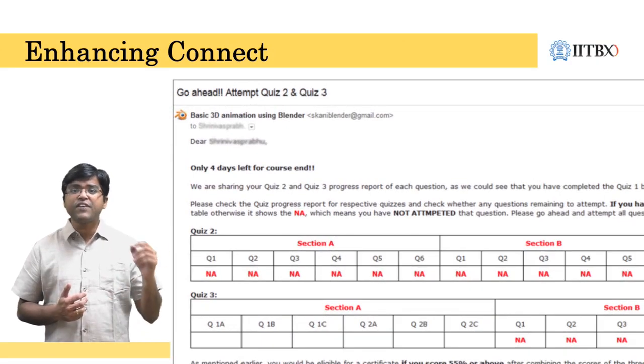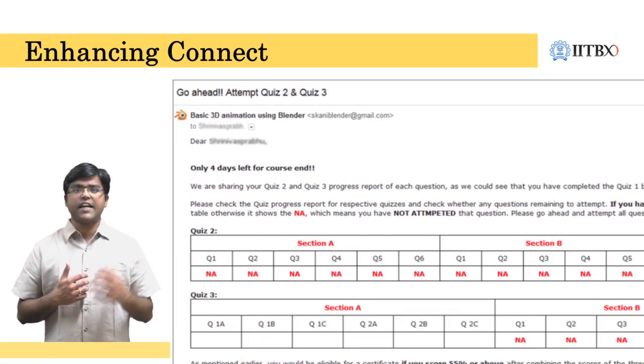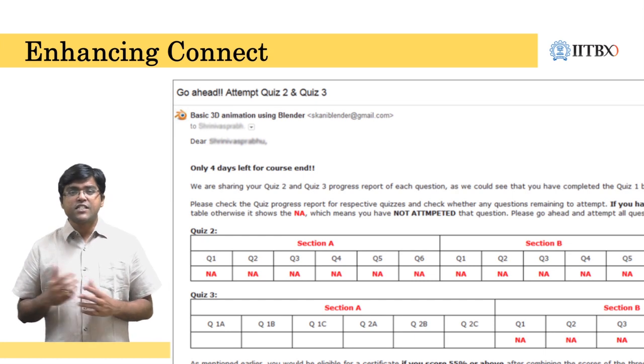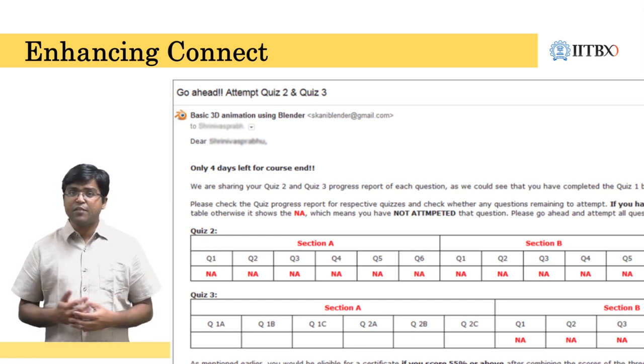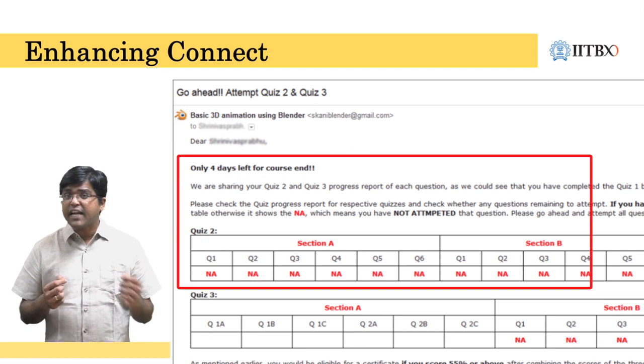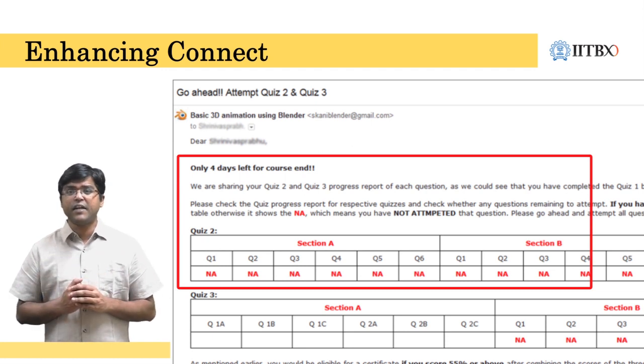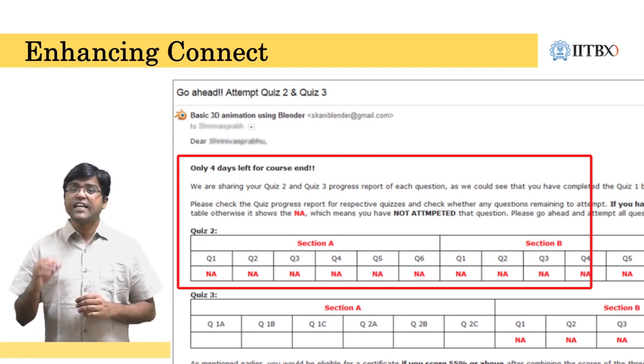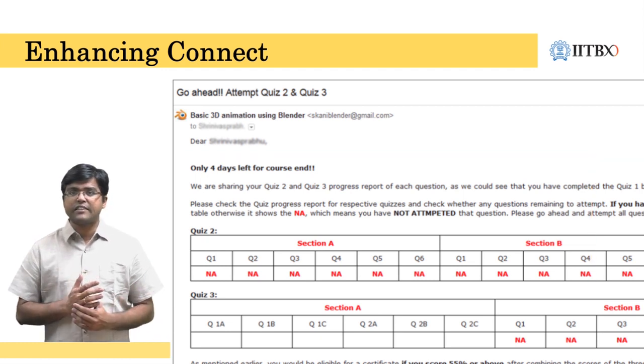When the course team sends personalized emails to learners reminding them of their progress in the course, they are doing specific actions to increase the learner connect. In a skill MOOC that we ran for 3D animation, we had attempted a similar action by sending emails to participants reminding them of quizzes that they have not attempted till now and their current performance status.